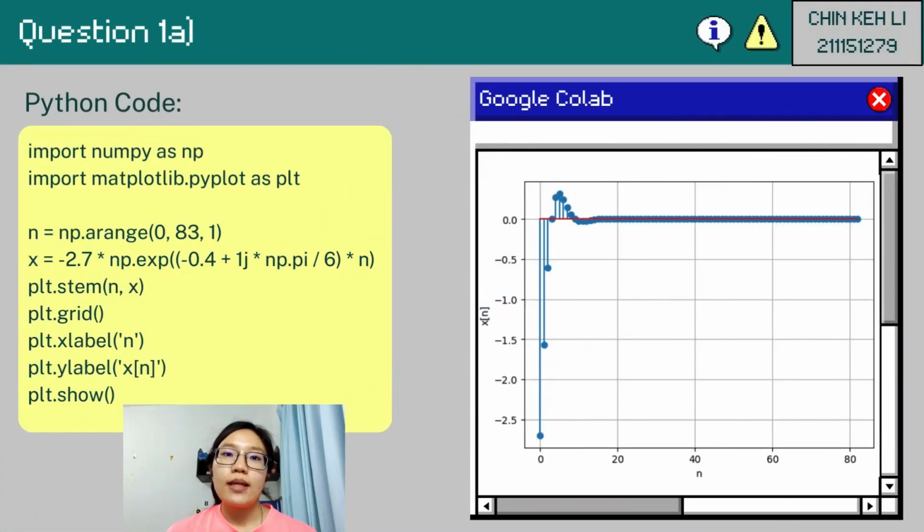Now I'm going to explain the Python code for question 1a. The first line, import numpy as np, imports the numpy library and allows us to use its functions. For the second line, import matplotlib.pyplot as plt imports the matplotlib library and allows us to create plots and visualizations. For the third line, n creates an array n using numpy's arange function. It represents a sequence of integers starting from 0 until 82 with the increment of 1.